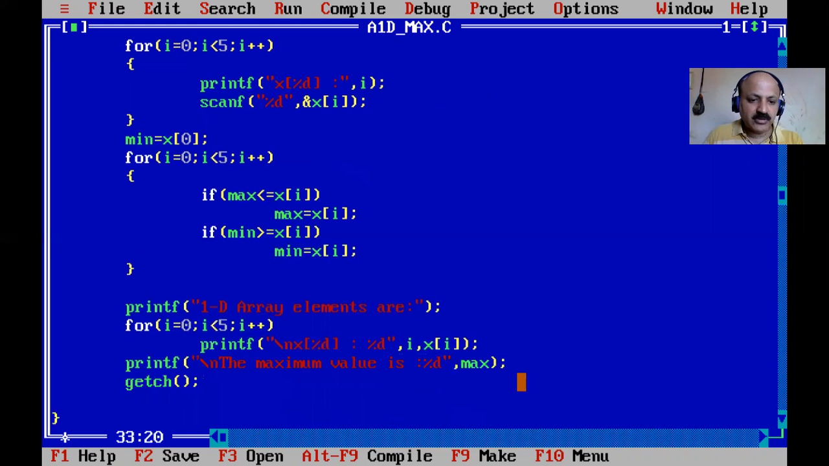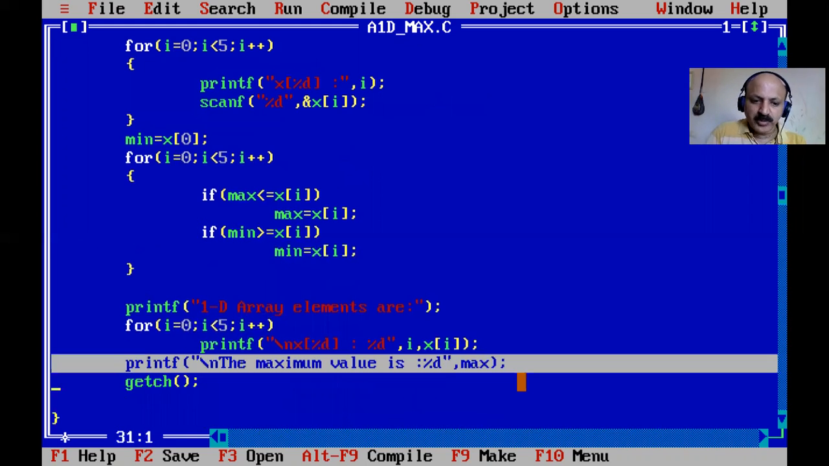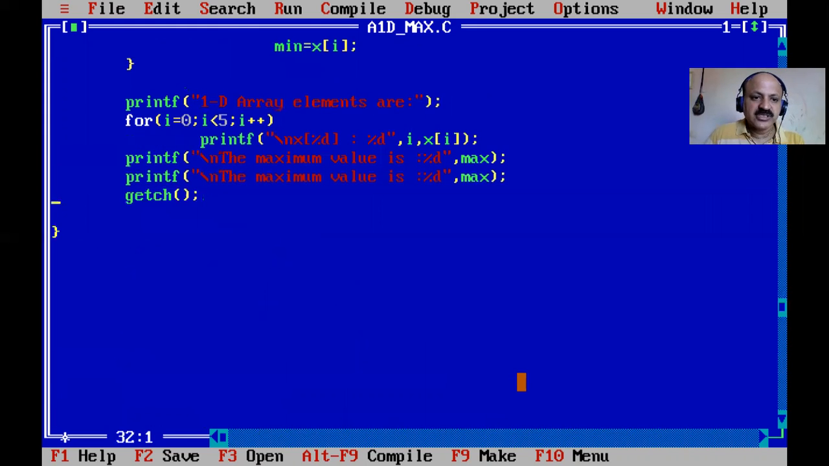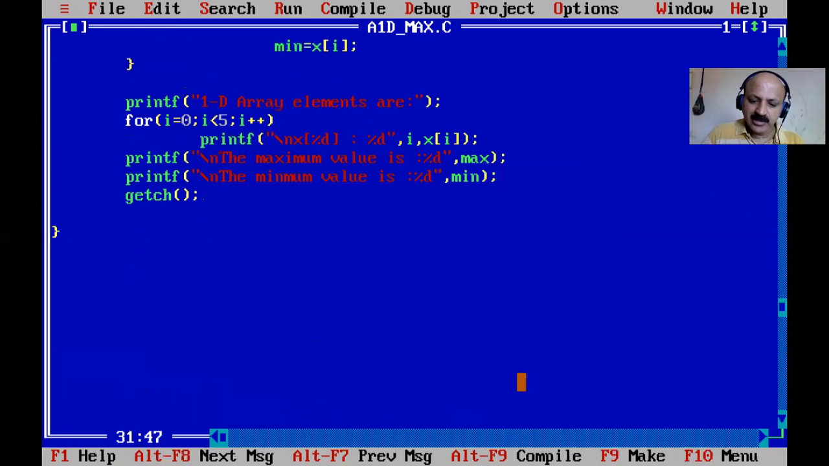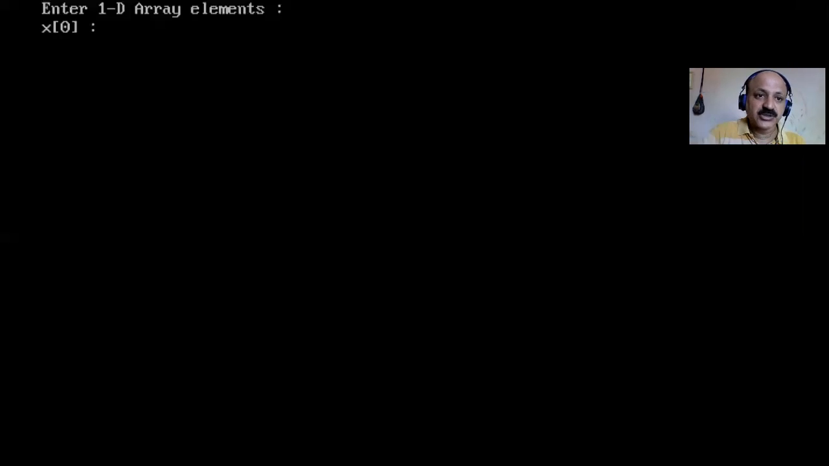It takes a garbage value, and then it cannot find the minimum value properly. And now I print the minimum value also. Here I just copy and paste, and change the message and the variable. So here we say minimum, and min for the variable name. So appropriate variable name and appropriate message.